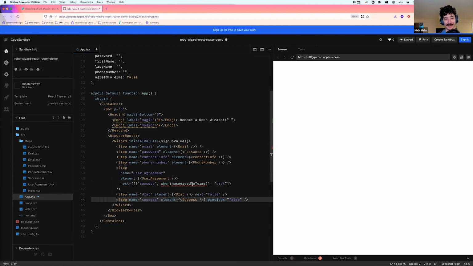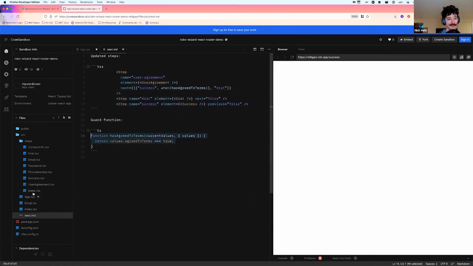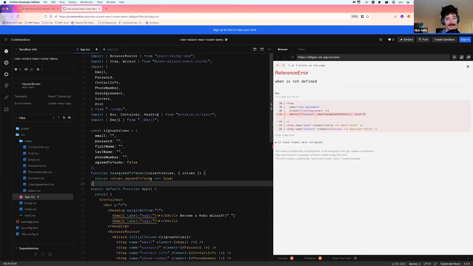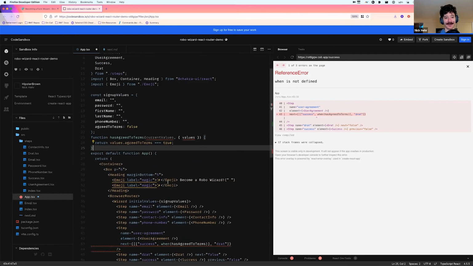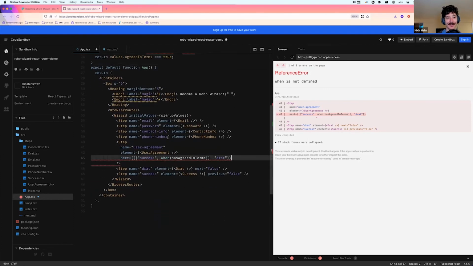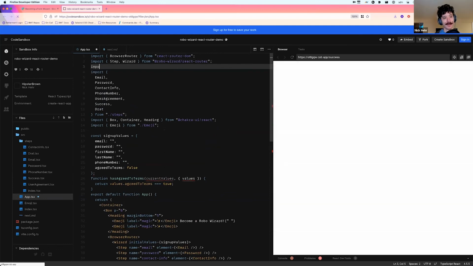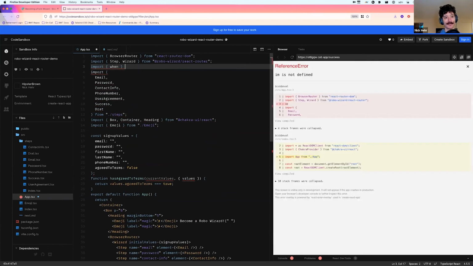I'm going to grab my has agreed to terms guard function. And this is just being super explicit about that agree to terms equals true. I could just do values that agree to terms, but again, just for the sake of demo, showing how you can do that. And then I'm going to pull in my when helper from RoboWizard.